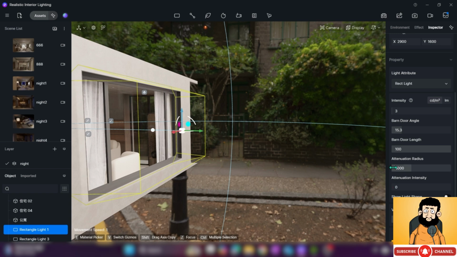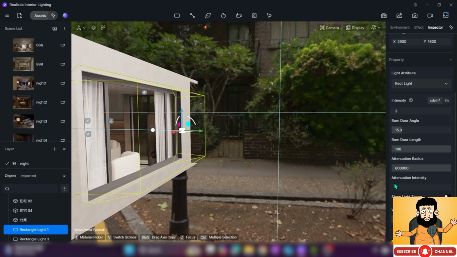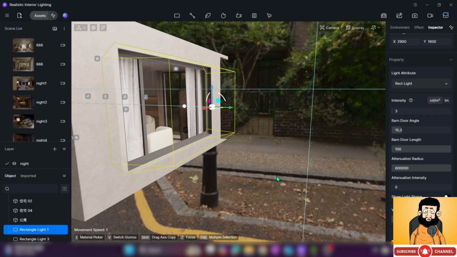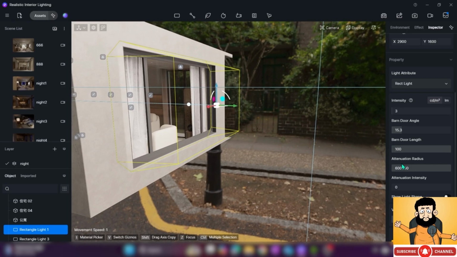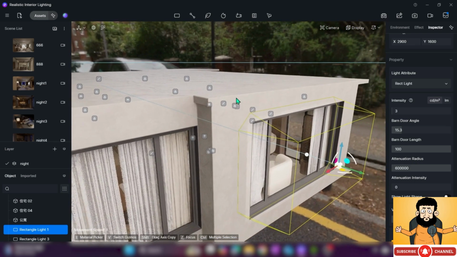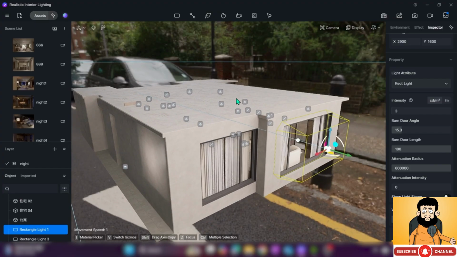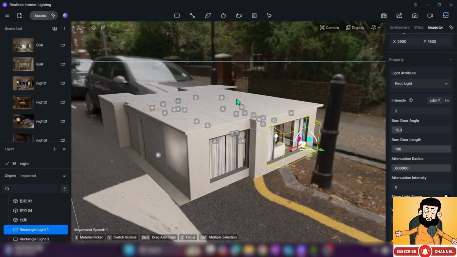So now let's talk about the attenuation radius here. Usually it's better to keep maybe 60,000 or any other value larger than that. Just remember the attenuation radius and the intensity can only be applied to the strip light and the rectangular light. The attenuation is the impact of the light. Usually you have a pretty large radius, so your whole model will get some benefit from that.